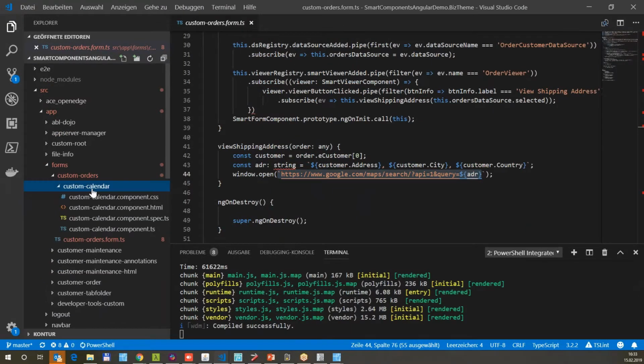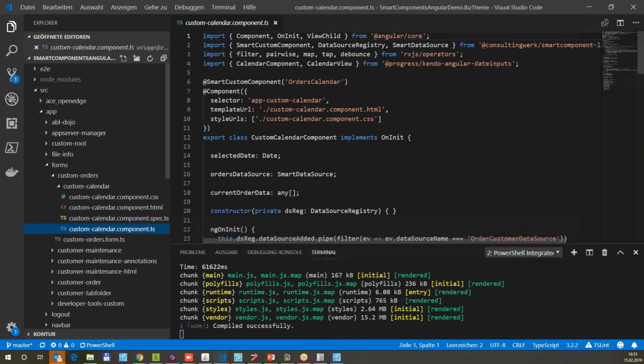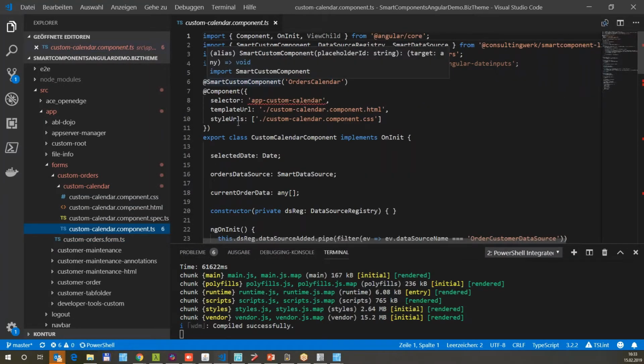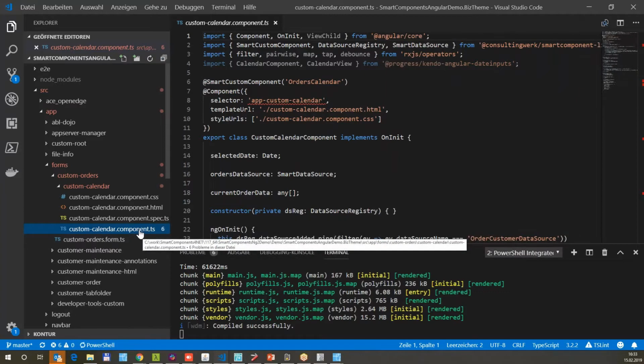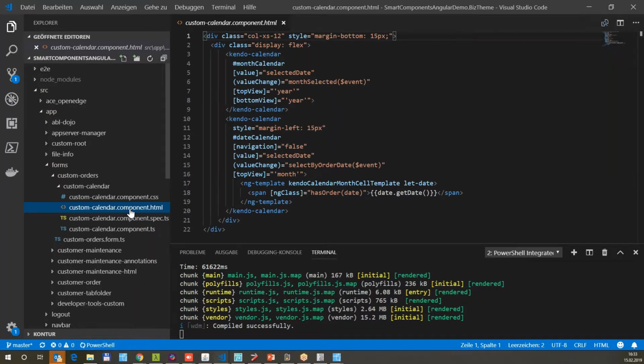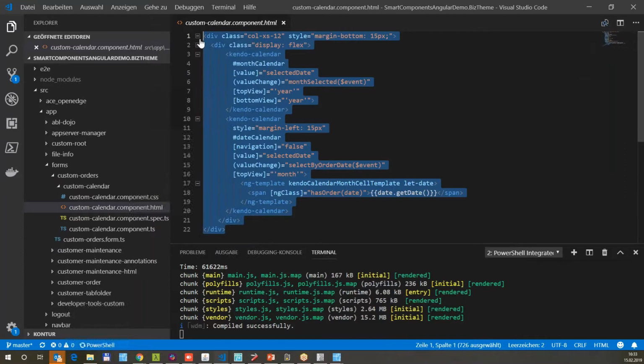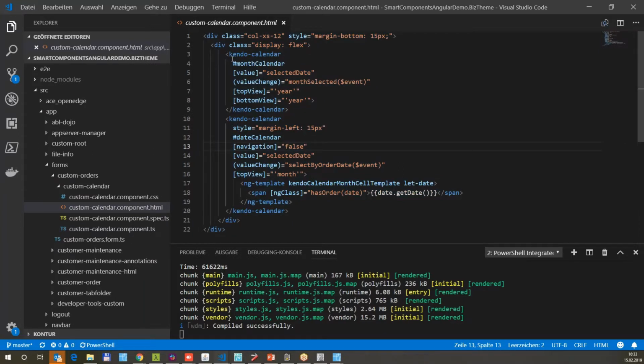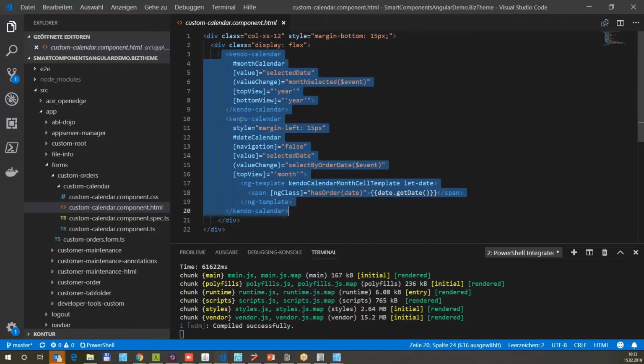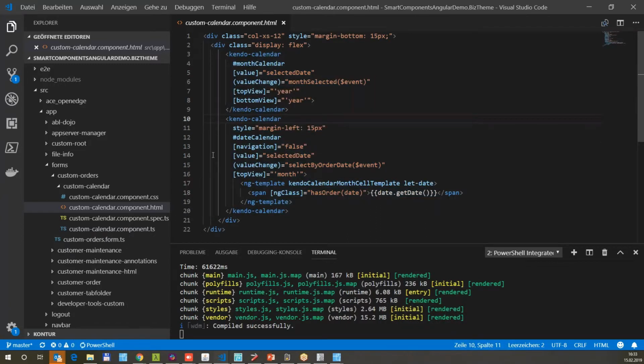Okay. Now for the custom calendar component. So we can see we have here a few files. We have the TypeScript file. We have the HTML file, which is basically where we defined our layout. This is standard for any Angular component, really. As you can see, there are two Kendo calendars defined here, and we have event handlers for each of their value changed events.